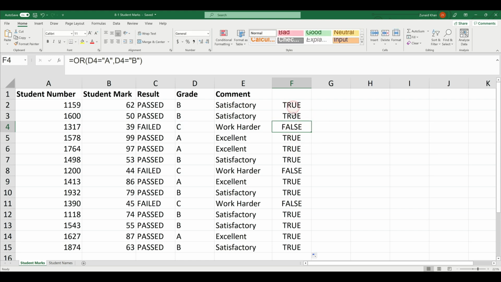Now, you don't typically use this particular function on its own, where you just put in equals OR. You normally use it as part of something else. For example, let's say I wanted to have a promote or repeat. If somebody has an A or a B, we're going to give them a promotion, and if they have a C, they need to repeat.